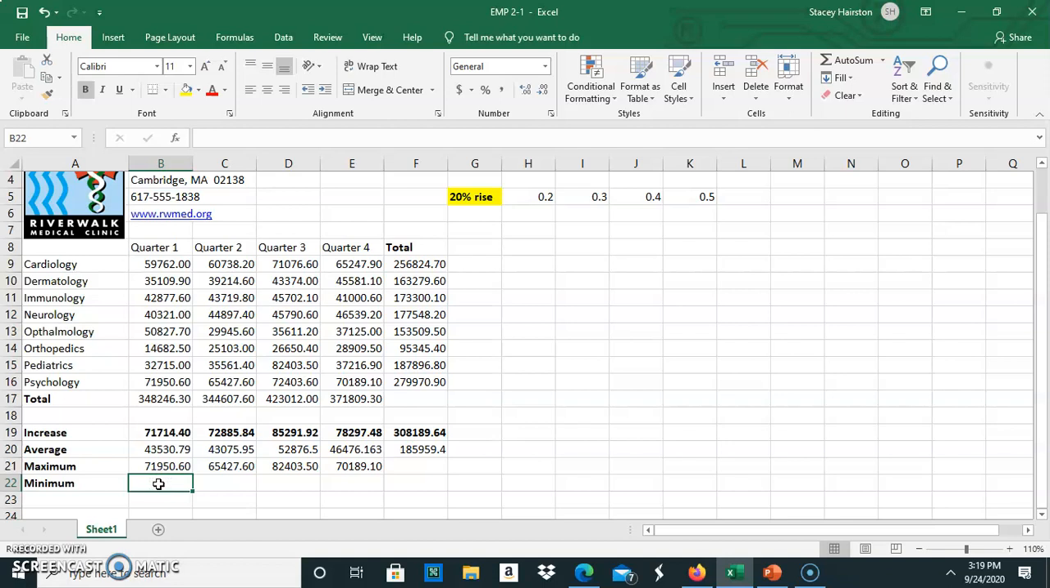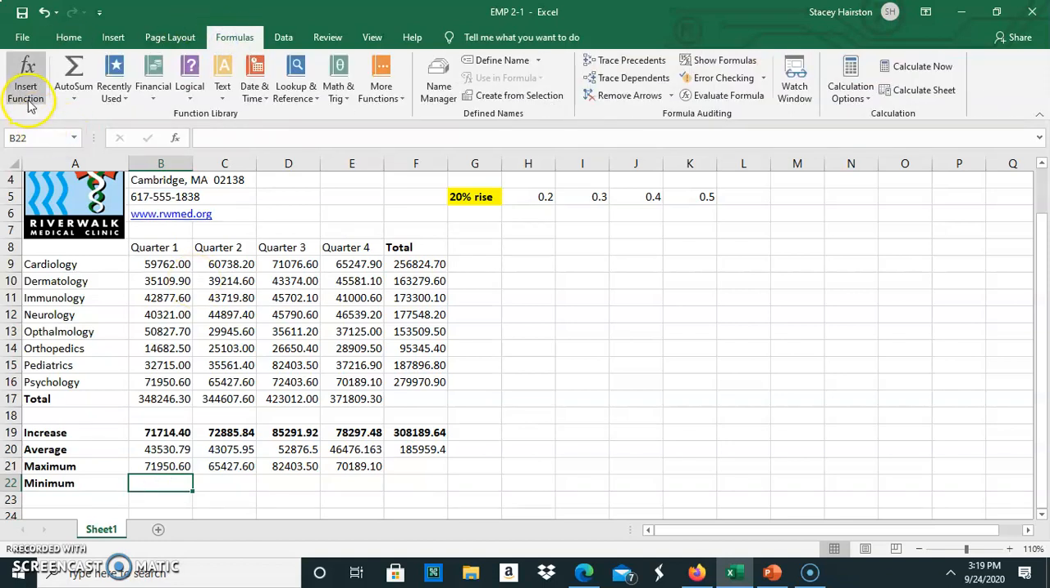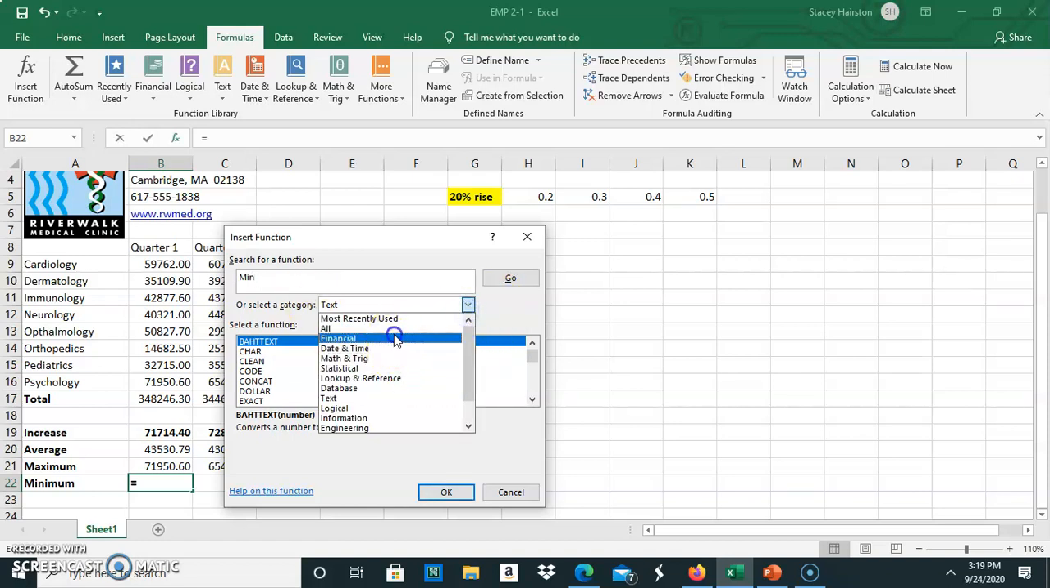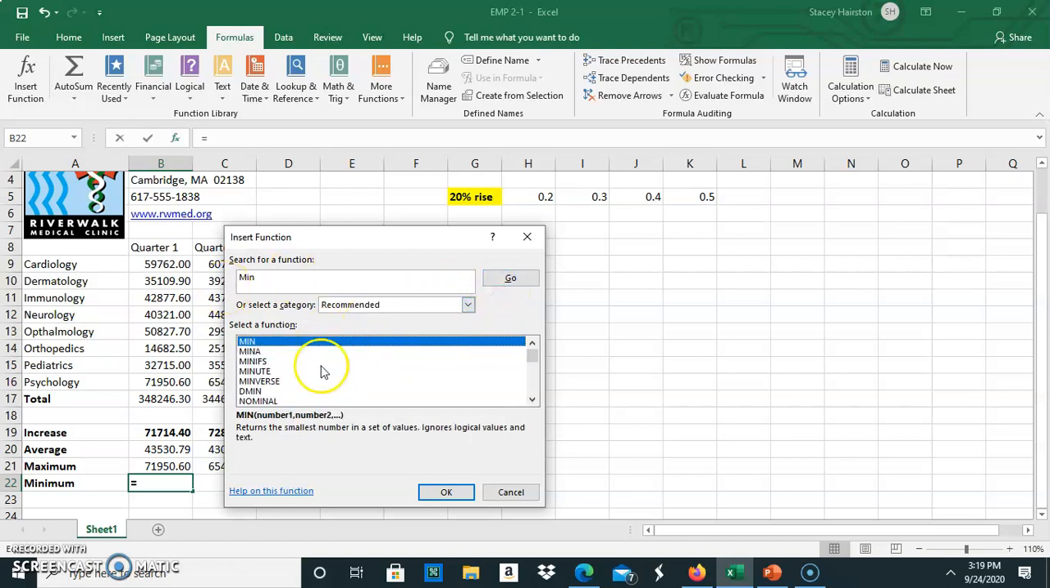Now the min. Let's do the min a different way. I'm going to go to my Formulas tab, insert a function, and I can just start typing it in. I'm going to do MIN. I'm going to go to All, not Financial, and then hit Go. Notice how it comes up for you.